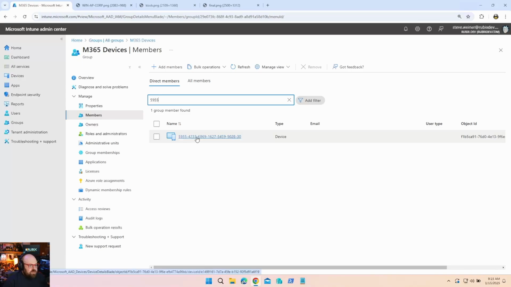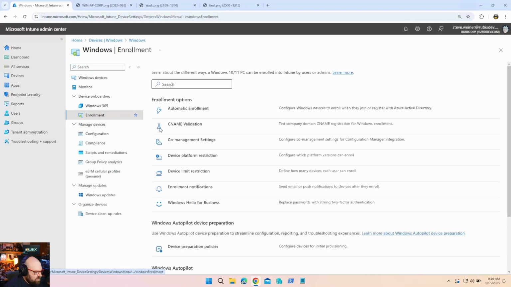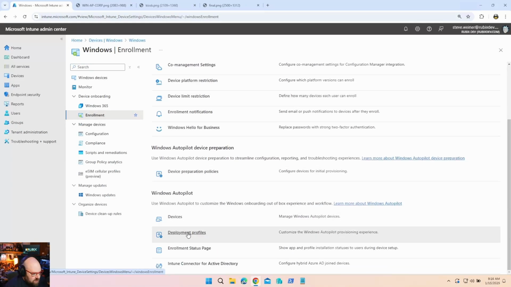So see, by using the group tag, we're able to take the device before it even exists in here and make sure it's in the right group. And that's going to be important here when we talk about the enrollment profiles. So an Autopilot enrollment profile tells the device how to behave during Autopilot. For that, we go to Windows, Enrollment, and you can see deployment profiles.